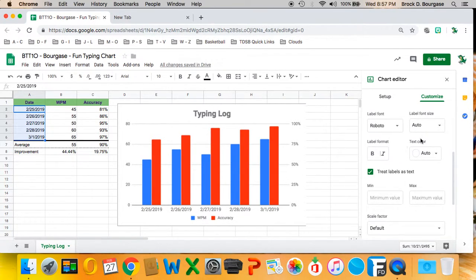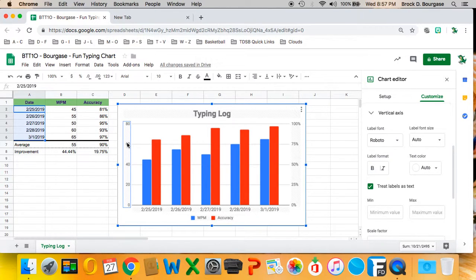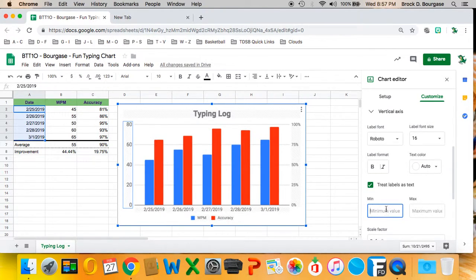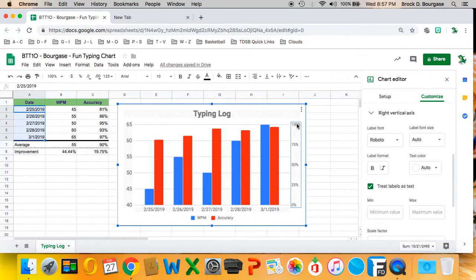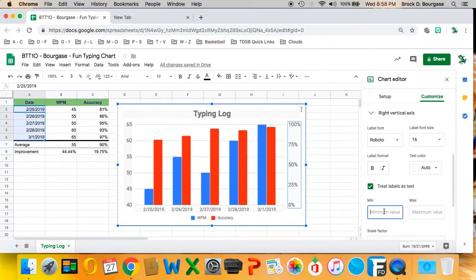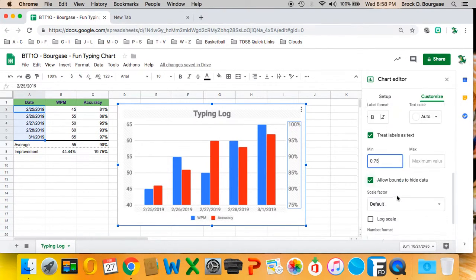For the vertical axis, I'm going to click on which one I want. So I want double click on the left one. I'm going to make that bigger. I'm going to give it a minimum value because we don't really need the whole thing. I'm going to start it at 40, and then you can see the changes a little bit better. I'm going to double click on the right, and then I'm going to again make the font a bit bigger, and we don't need the whole scale. I'm going to start at 75%, and that way you can see the changes a little bit better.